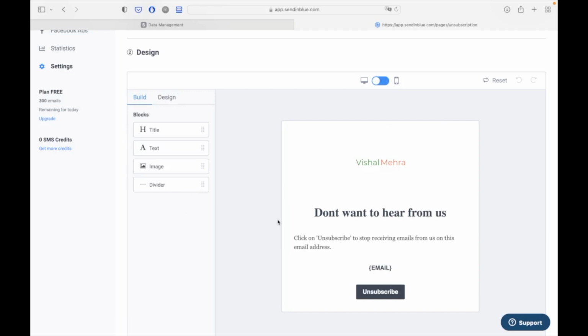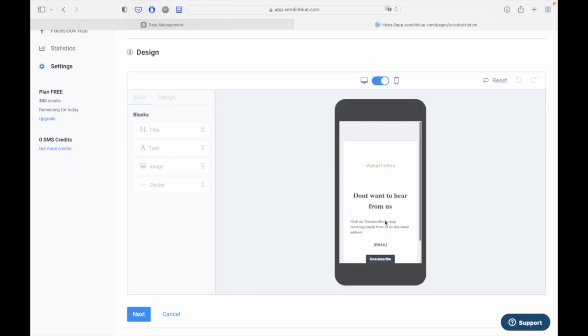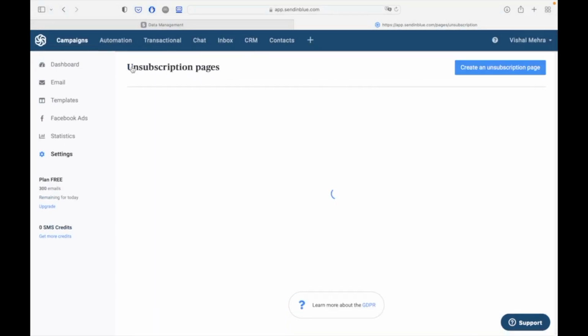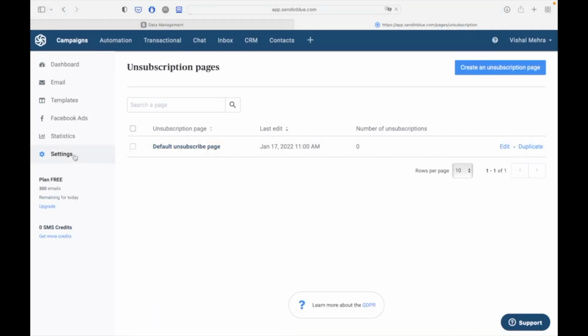You can add a whole lot more things if you want. Also, always check how it is looking on the mobile device, because do understand that over 95% of your traffic is coming on the mobile today. So set up the unsubscribe page default and then let's move back. We've done this. Let's go back to settings.